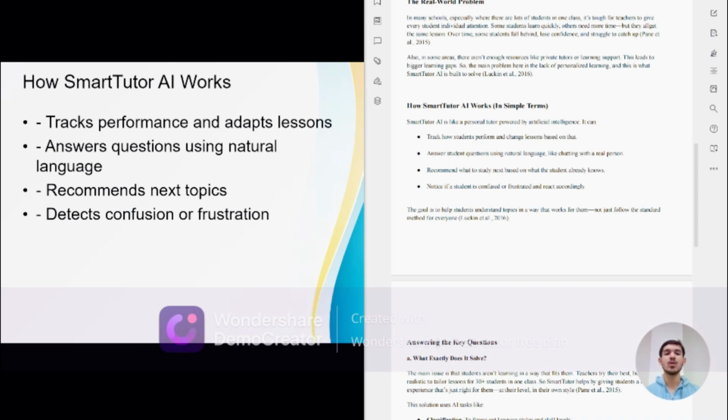So another feature of it is that it can recommend new topics for the students. It will tell the students that your next topic will be this, and you can do this to be maybe more motivated in this topic.